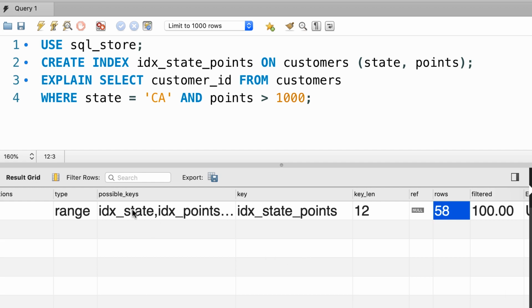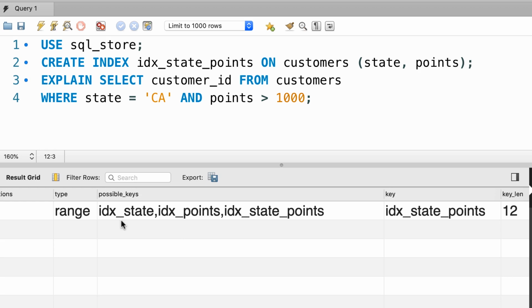Also, if you look at the possible keys column, you can see we have 3 candidates here, the index on the state column, the index on the points column, and our composite index. Out of the 3, MySQL realized that this composite index does a better job at optimizing this query. So in reality, most of the time, we should use composite indexes because a query can have multiple filters. Also, later I will show you that indexes can help us sort data faster. So if you have multiple columns in an index, we can also speed up sorting of our data.